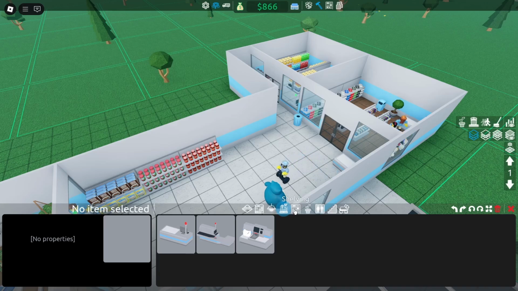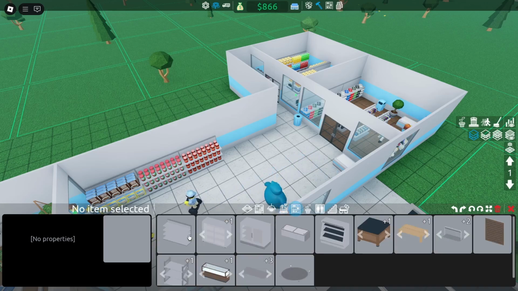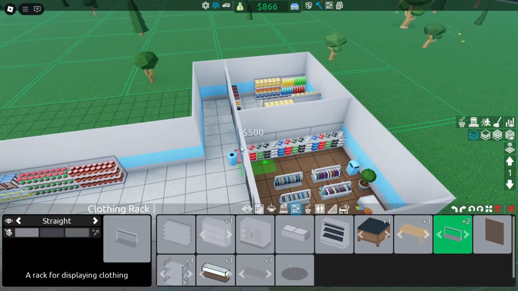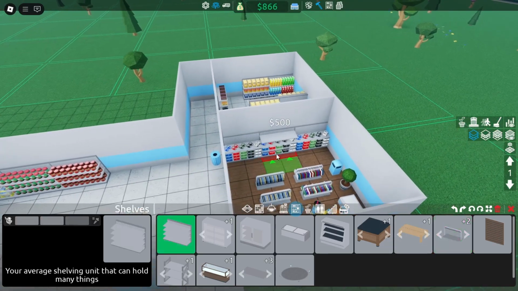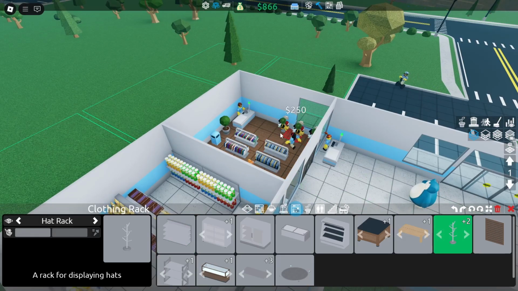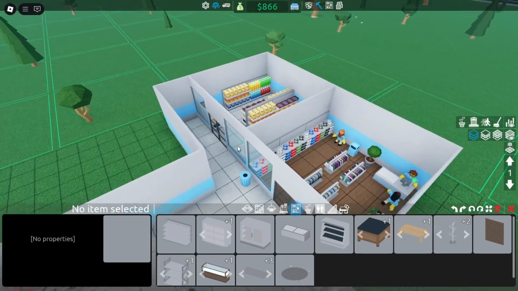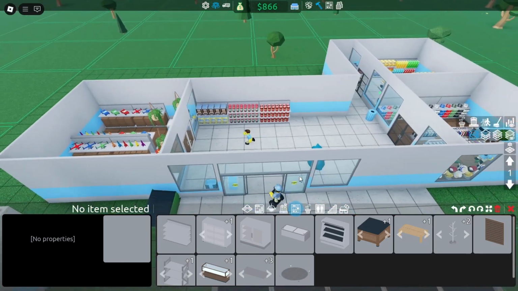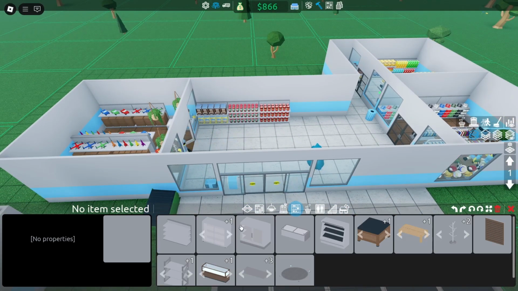Okay, moving on, shelving. You have multiple different types of shelves. Over here you can see you have clothing racks, and then we have normal shelves, and we have hat stands, which I'm pretty sure are still clothing racks. Then more shelves, and it's mostly shelves. So each shelving has different needs.